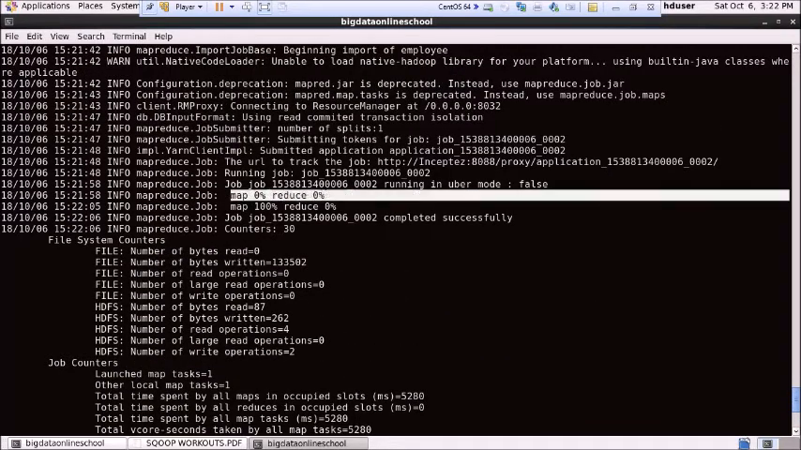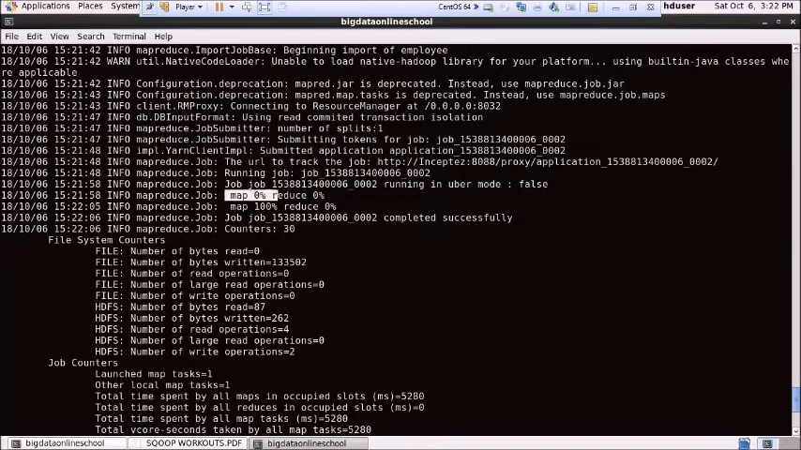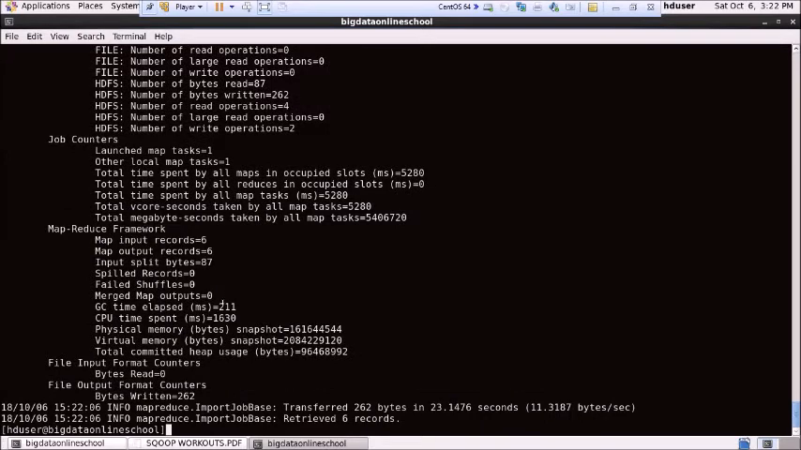See here, once it gets started, map was 0% and reduce was also 0%, and once it gets completed, map is 100% and reduce is 0%. By this you can find out that no reducers are used but mappers are used, and only one mapper was there. That's why it is showing only one mapper. Now I have data in my HDFS system.